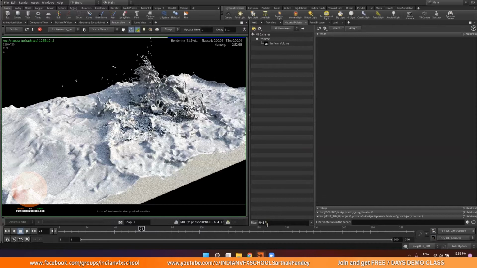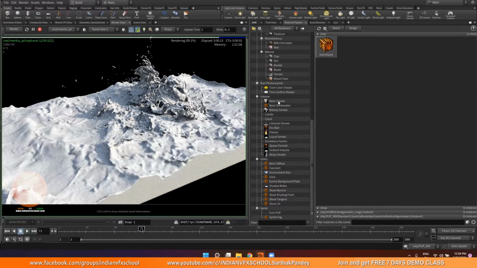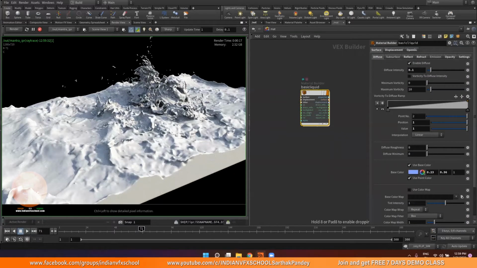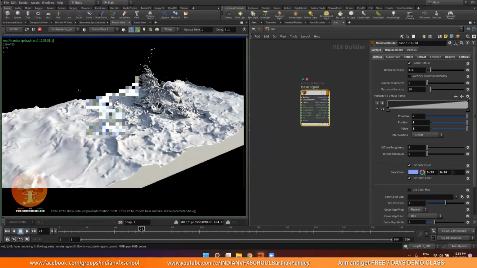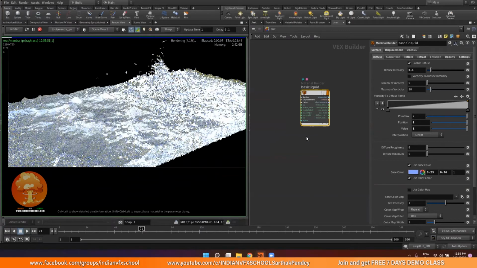Okay, and we will use this basic liquid. Yeah, I'll just double click on this and I'll apply it over here. I can just drag and drop. This way it's going to apply this material on my mesh. Okay, and there are a few things which we want to change at first.